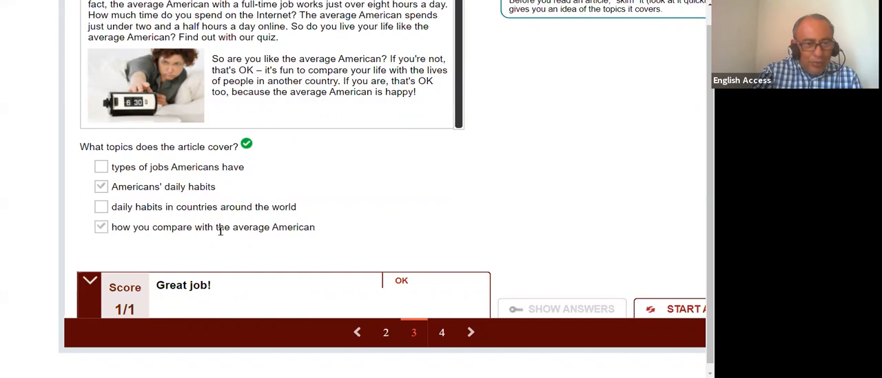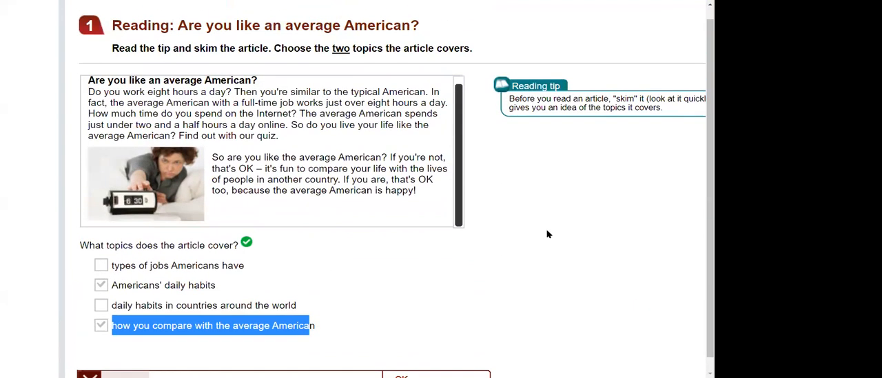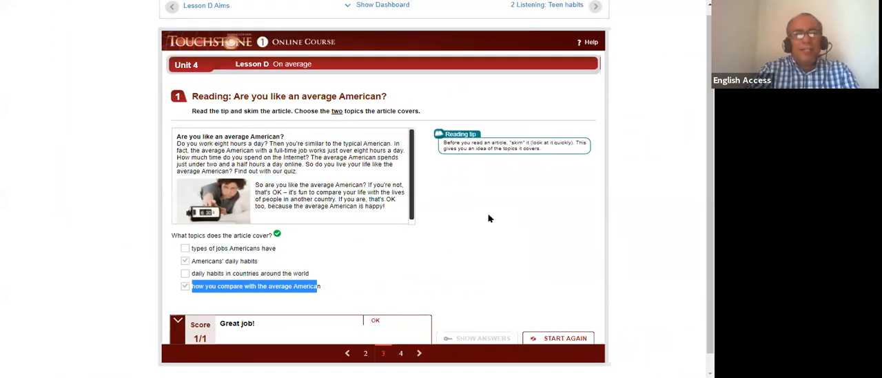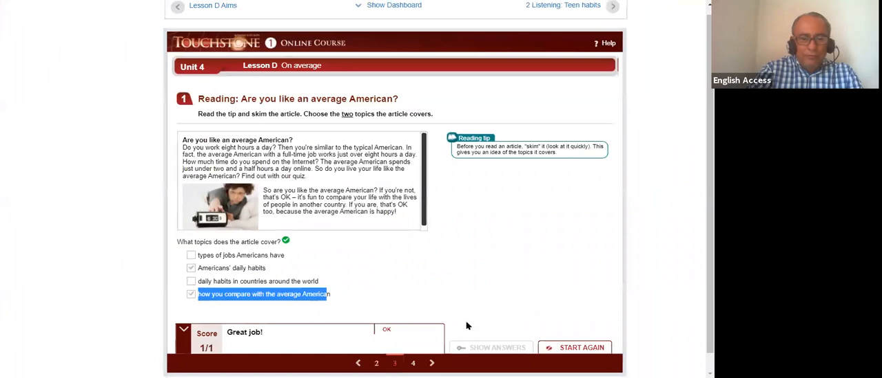¿Quién escogió esta? How you compare with the average American? Yo. ¿Alguien la eligió? Sí, yo. Pues faltaba la otra. Muy bien, Pacheco. Yo también me confundí, quiero ser honesto. Okay, so this article is about different activities, different habits for an American person.